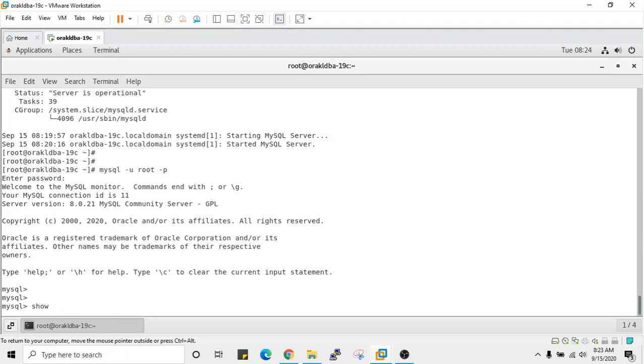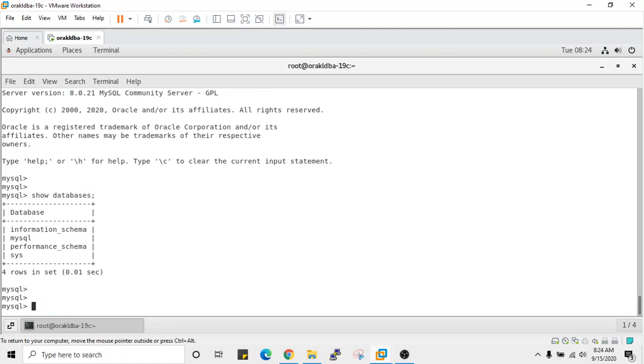You can show databases by this command. Okay, so your MySQL community server is completely installed on your Linux machine.